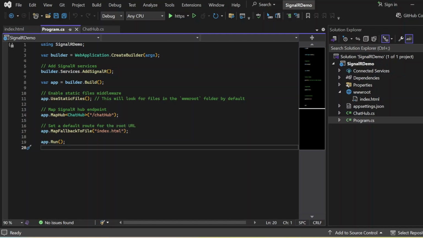Then I have mapped the SignalR hub endpoint. How can we do that? We need to write something like this: app.MapHub<ChatHub>, and inside that, /chathub. If you see here, this ChatHub is nothing but the custom hub class that we defined earlier, right? And /chathub is the route where clients will connect to the hub. So basically I'm telling the system, okay, if I want to use the SignalR services, this is the endpoint I have mentioned over here, and this is how we need to map the SignalR hub endpoint.